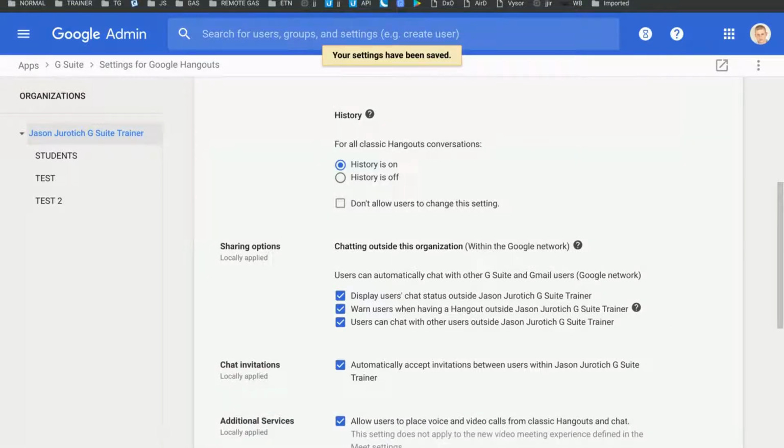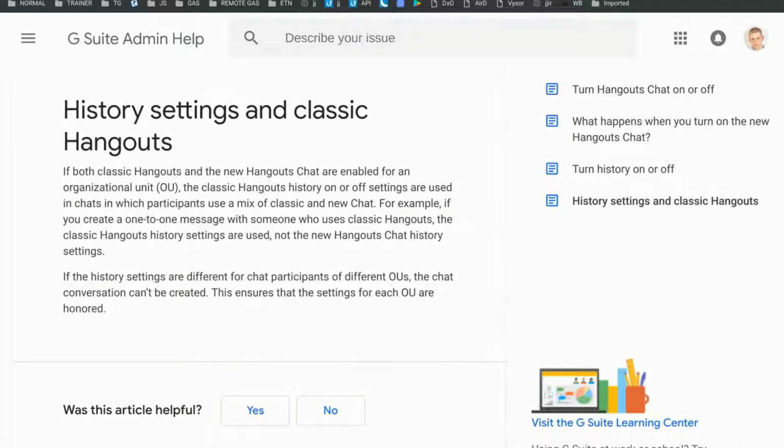But if this one is off, it doesn't get affected. And that is because Google has a note here that says history settings and classic Hangouts. If you use both of them, then the one that dominates that option is going to be the classic and not the new. So either you have to completely turn off the classic Hangouts chat so they don't touch it anymore, or when you want to retain history, you have to turn it off and turn it on in the old one. So for example, here I turned it off.